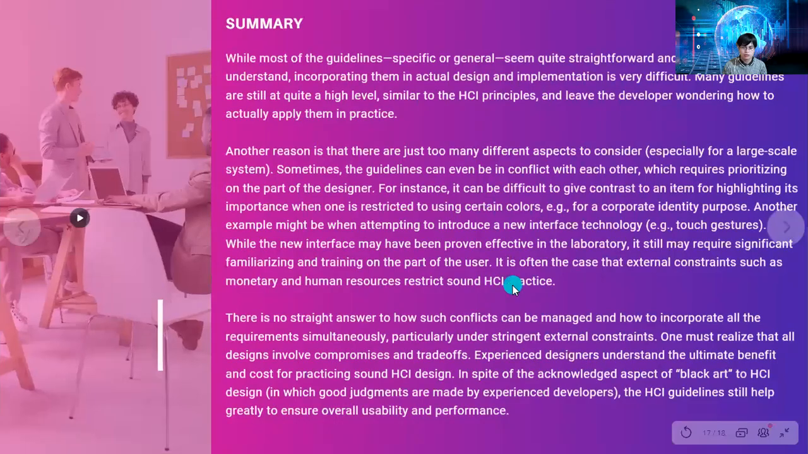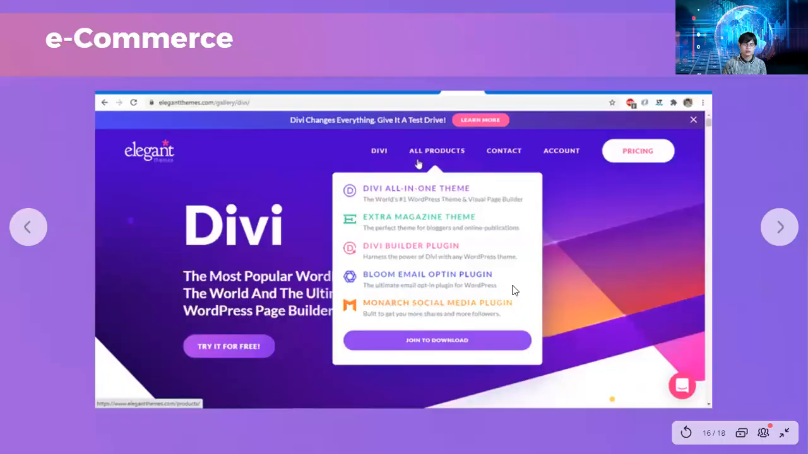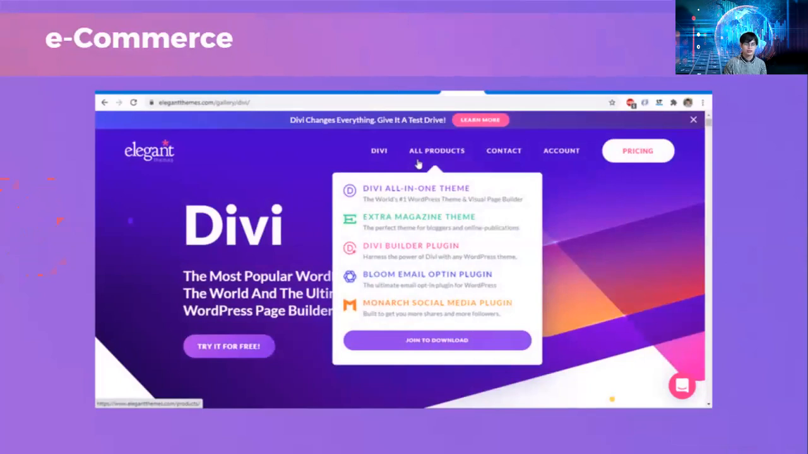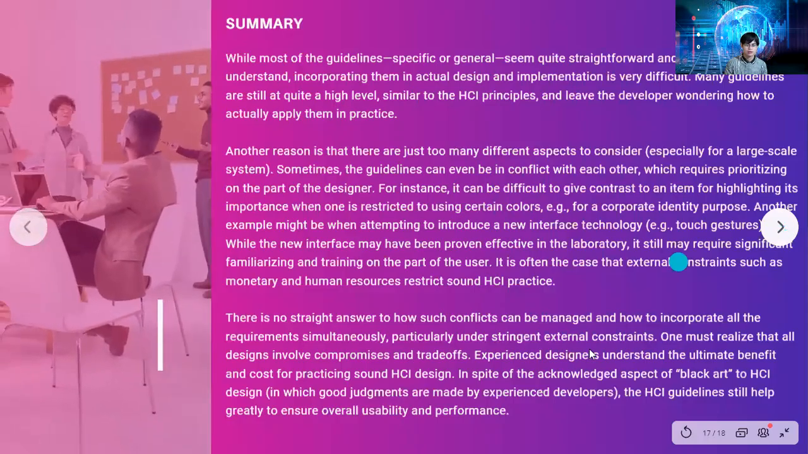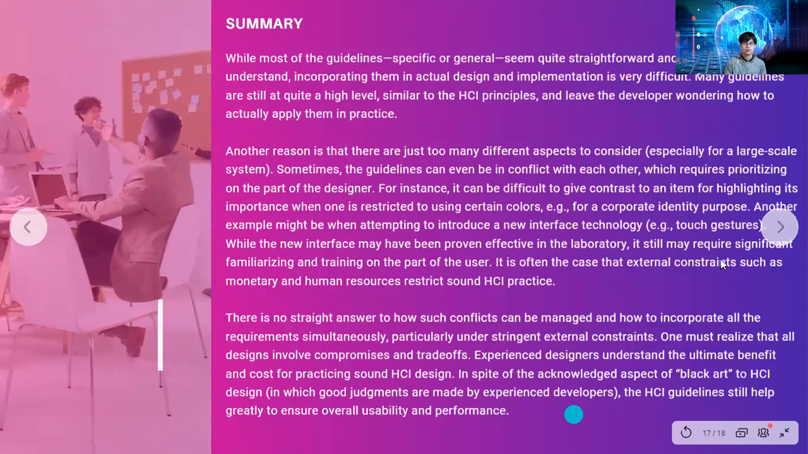Okay, I believe you have learned something about the HCI guidelines, and we are now on our summary. Let me go back here. This is the example of an e-commerce, because I think the screen sharing was posted earlier. Okay, let's move on with the summary.